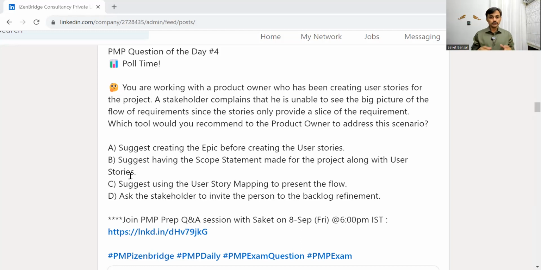You can get a super big picture about the future direction of your product with the help of a product roadmap. Thankfully, that option is not here. So you can say that it is an overall vision, and the road direction to achieve that vision is in the roadmap. But the flow of user stories is the tool which is used as user story mapping.